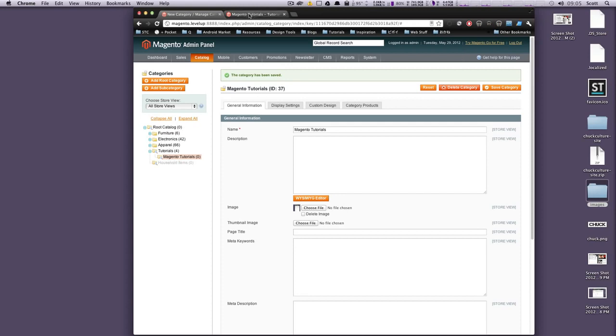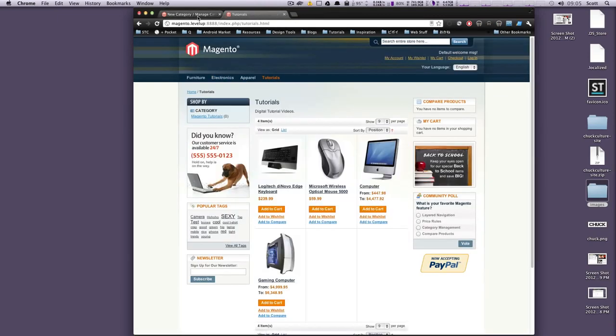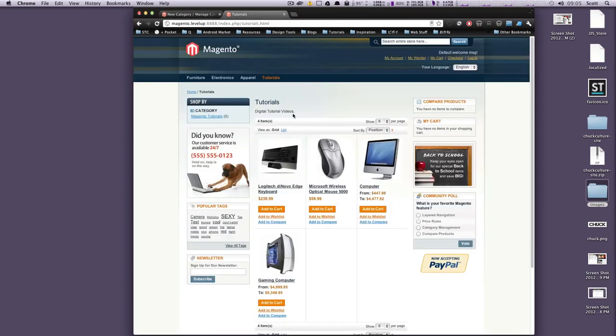So let's check out our page here. If you'll notice here, we now have underneath tutorials, Magento tutorials subcategory. Under shop by, it's automatically added this to this menu. And it even tells you how many products we have under Magento tutorials, which at this point we selected 0, so there is none. Let's navigate to this Magento tutorial so you can see how the page layout worked with the image.